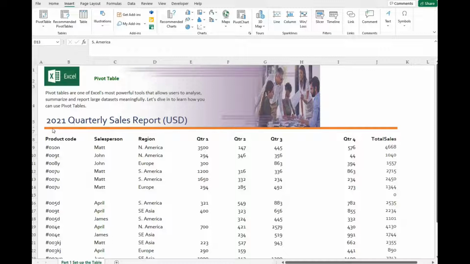pivot table. All right, so over here, I'm using this report. Let me acquaint you with the data in this report. On the left here, I've got the products, all the product codes, and these are the salespersons who are selling these products, and they have sold these products in the various regions in the world. And these are their sales figures for each quarter, and this has been totaled for the year. So their sales from quarter one all the way to quarter four.